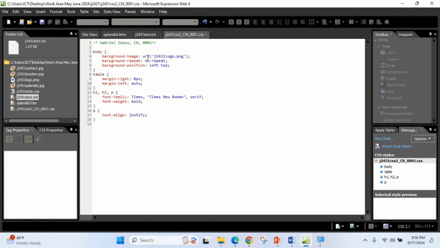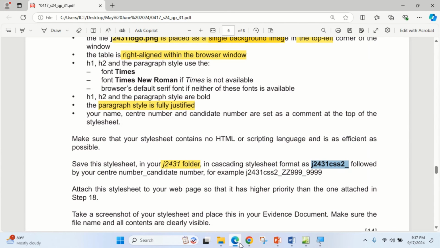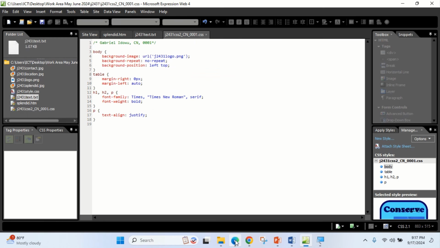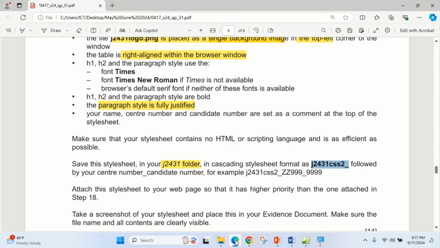Yes, you can see the URL is now relative because we have saved it in the same folder. I told you when we saw that initially, because we were yet to save it in the same folder as these other files, that's why it had a long file path, an absolute file path. Okay, good. Then the next one is to attach this style sheet to your web page so that it has higher priority than the one attached in step 18. So we'll have two style sheets attached to this web page. The first one changed the background color.